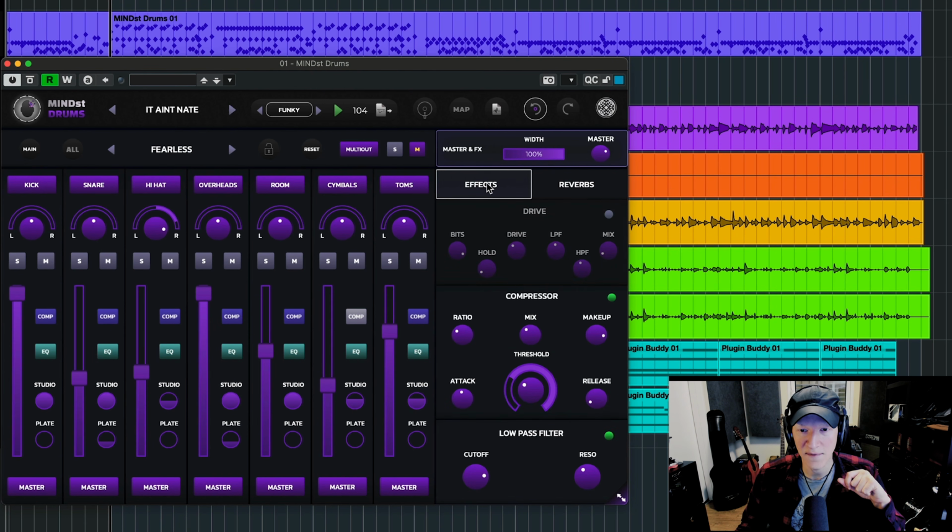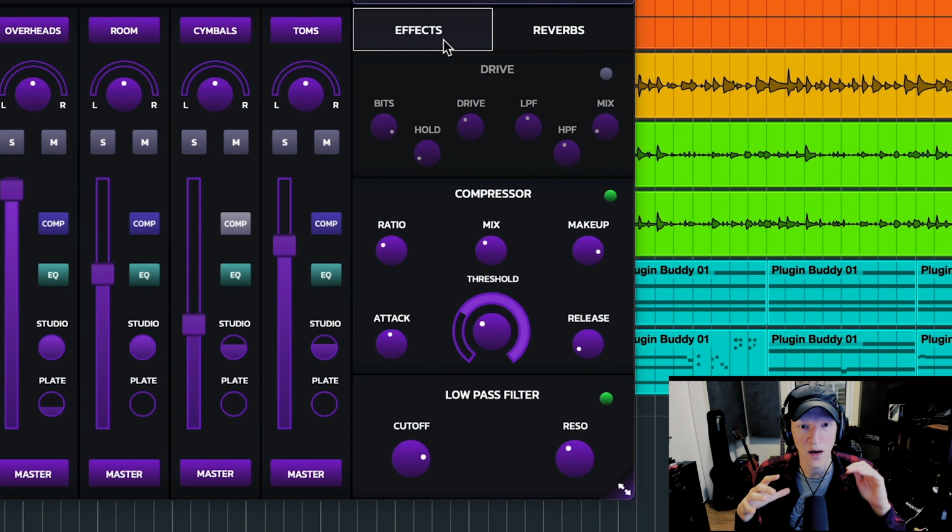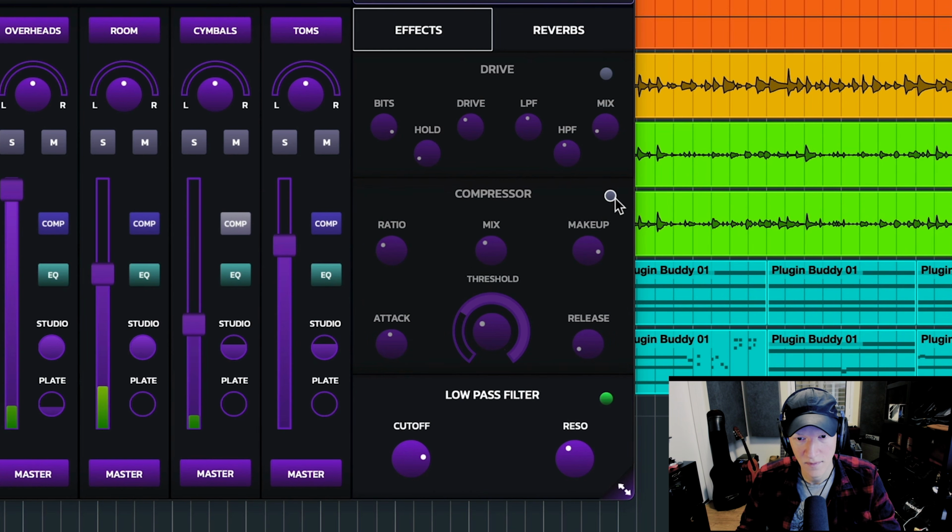And now I want to go over the effects. They really push the drum sound and put the finishing touches on it to make it pop out. There's master compression here and a low pass filter. Let's listen to the compressor at first. It's doing a lot, as you can hear.